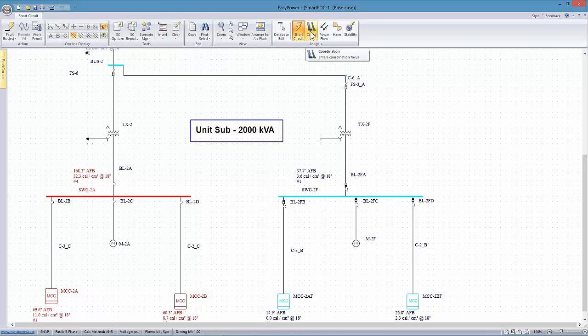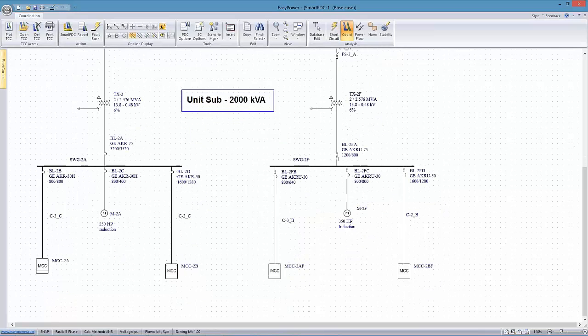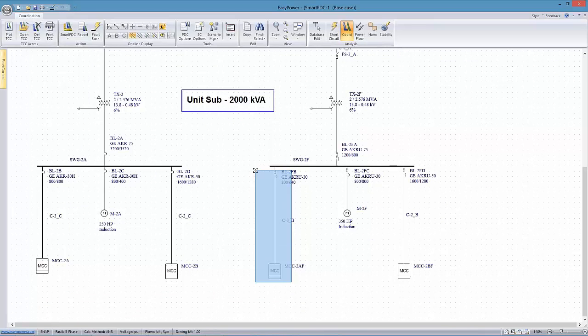Now again, the tool works in conjunction with the power protector or coordination module from EasyPower, which is part of the EasyPower Arc Flash suites. So to start the process, we go to the coordination focus and we highlight a bus, in this case an MCC, and the upstream breaker.